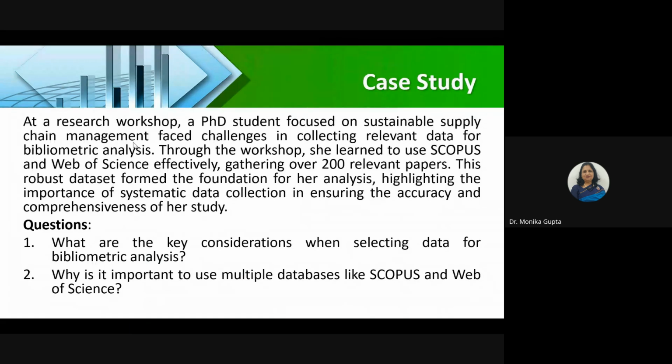At a research workshop, a PhD student focused on sustainable supply chain management faced challenges in collecting relevant data for bibliometric analysis. Through the workshop, she learned to use Scopus and Web of Science effectively, gathering over 200 relevant papers. This robust data set formed the foundation for her analysis, highlighting the importance of systematic data collection in ensuring the accuracy and comprehensiveness of her study.